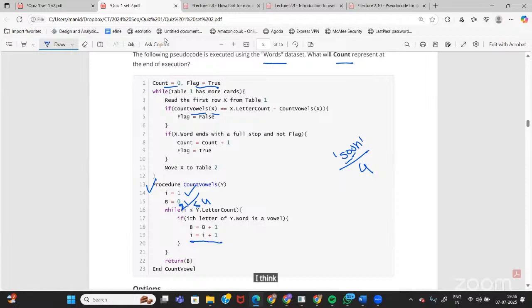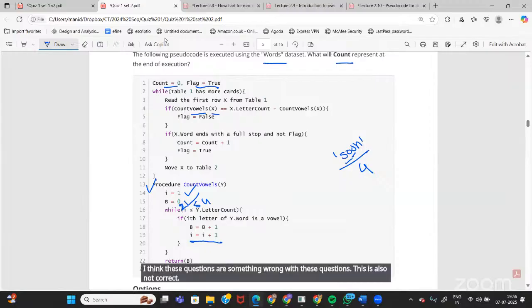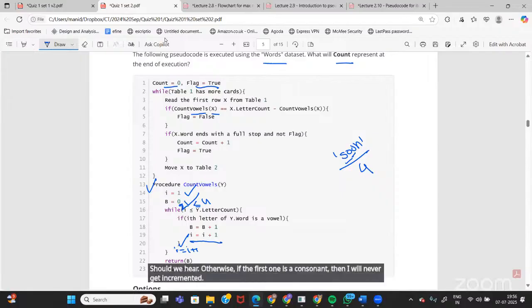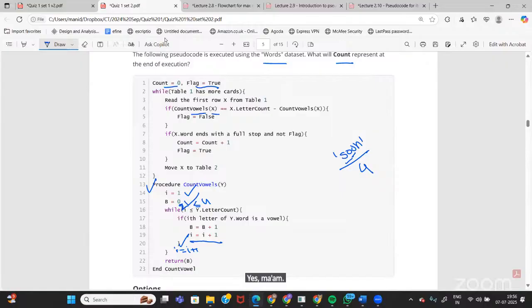I think there is something wrong with these questions. Yes ma'am, this is also not correct, because this i equals i plus 1 should be after this brace, right? This should be here. Otherwise, if the first one is a consonant, then i will never get incremented. And without i incrementing, you cannot go for the next letter. So again, let me fix this.